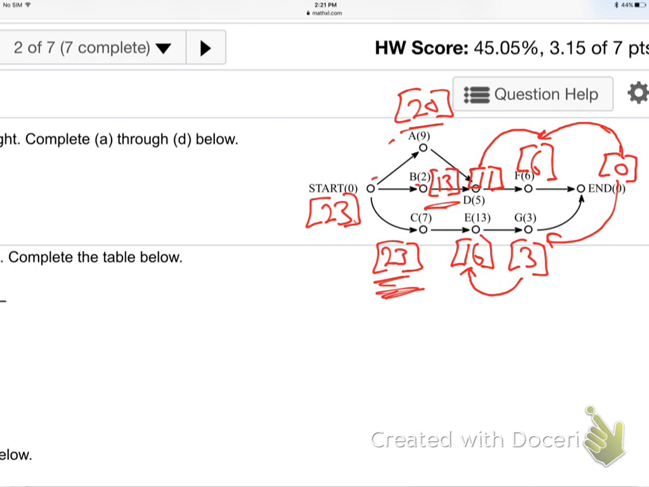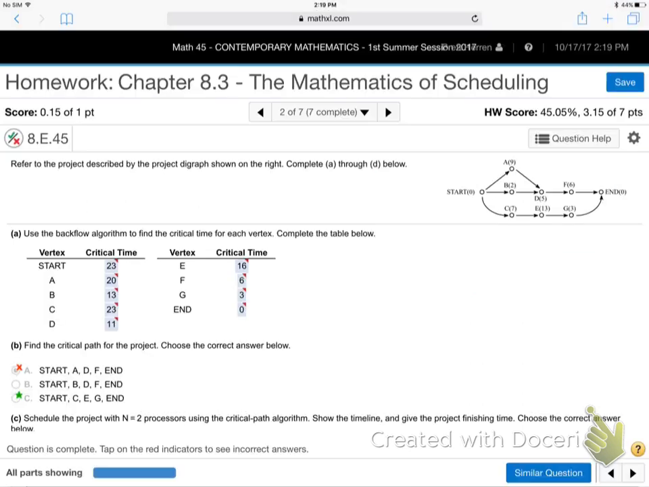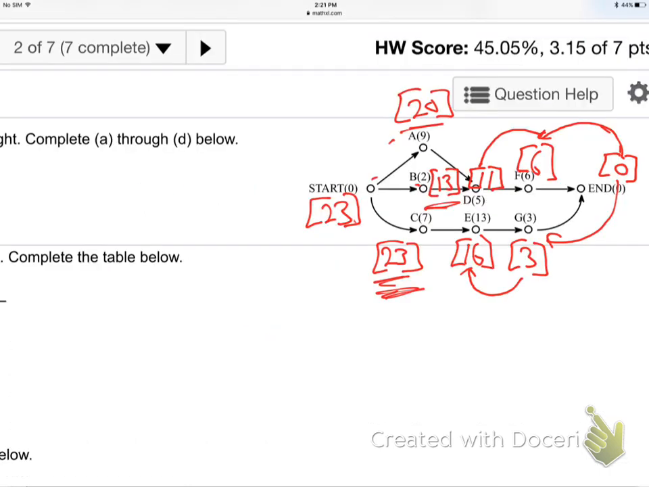So go back to this question. That's how they got all these numbers. We've already got them. Is that good? So then they'll say, find the critical path, which means the highest path. What's the critical path? What's the 23 path? It's this path right here. Where, let me change the color or something. It's this path right here. That's the highest number path. That's what they mean by the critical.